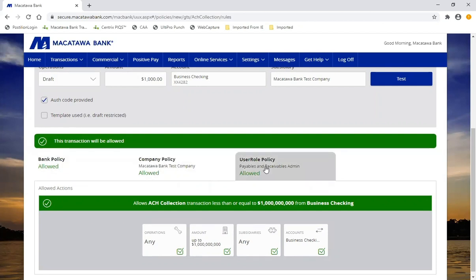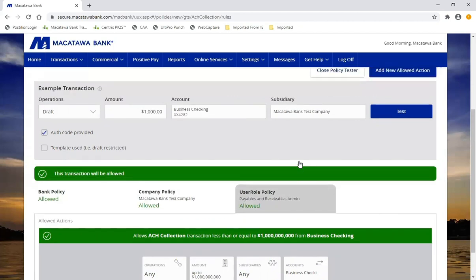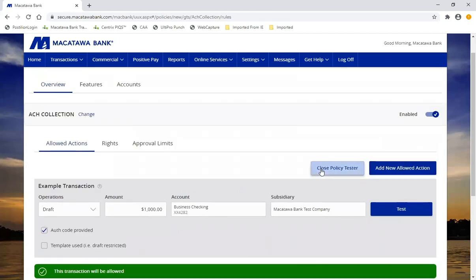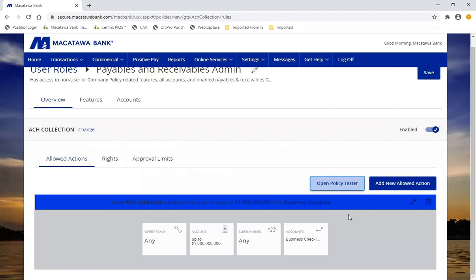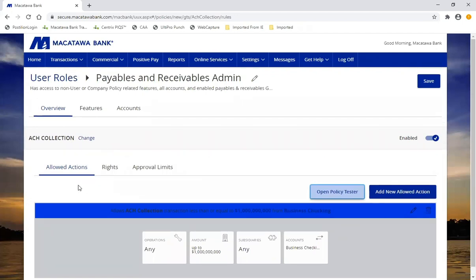And then it'll show you the different tabs here. All of these items are allowed according to the bank policy, the company policy, and the user role policy as well. So if a user tried to draft a collection for $1,000 going to my business checking, it's going to be approved. And so you can run through different scenarios using that policy tester to make sure that is going to work for your users there. And once all of that is good and saved, then you can go to your next transaction type, or if you're okay with everything, you can just click Save at the top.